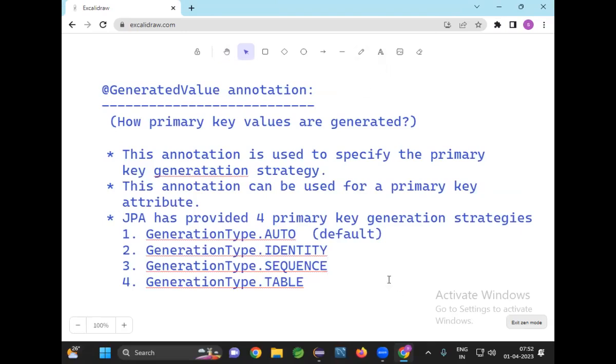Actually, GenerationType.AUTO means the persistence provider, our Hibernate, can use one of the remaining three. If I set AUTO, I am telling Hibernate, you decide and use it. How will Hibernate decide? Based on the database, it will decide.